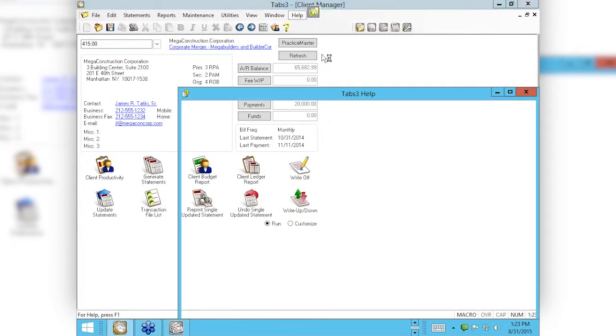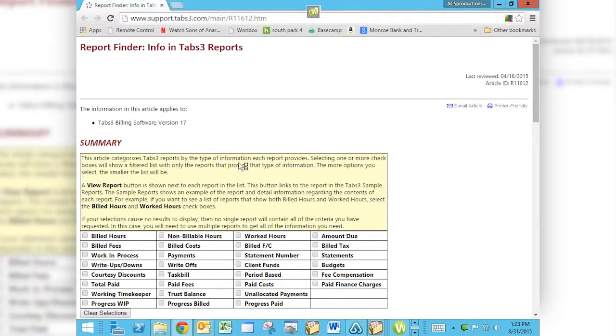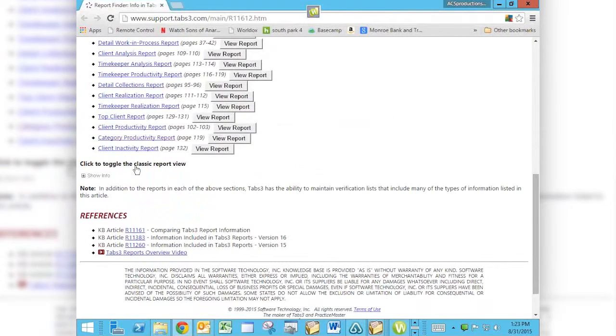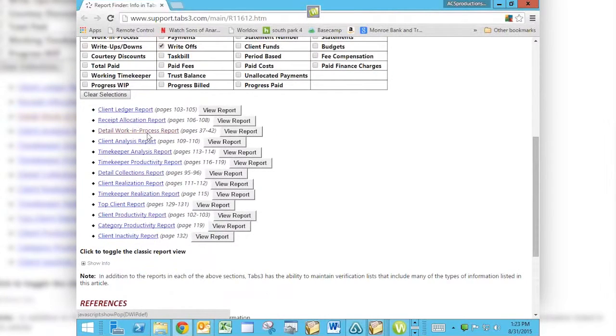But I go into help, into the documentation. We go to our tabs 3, and then our report finder. If you go into that, you check write-offs, or write-ups and write-downs if you want to track those as well, and you can see all the reports that will include write-offs. Then you can go into one of those and see which ones will allow you to do transaction codes or whatever. There are several here that may or may not show you the transaction code, but they'll at least show you the write-offs themselves.